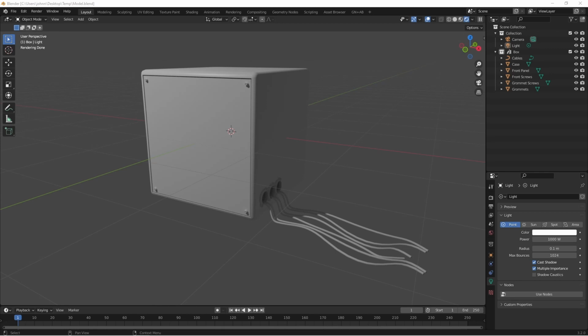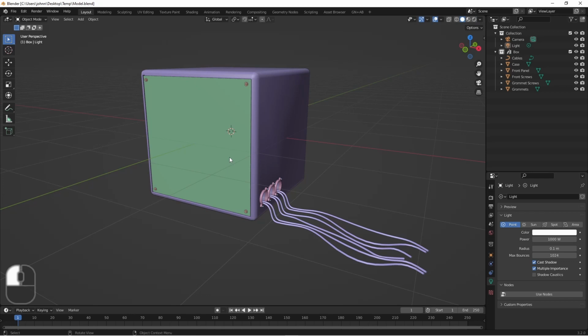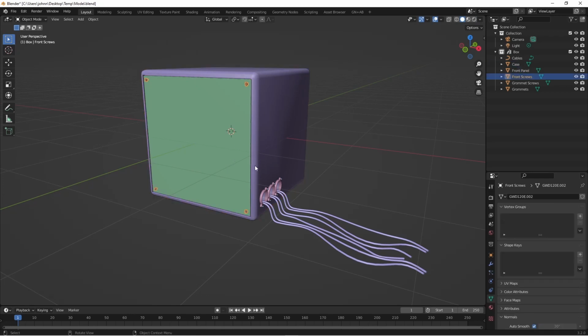Here I've created a sample object to represent the product we want to render. This isn't one of our actual products. I've modeled this in several parts, like the front panel, the box, the front screws, these cables, these grommets, and the screws that are in the grommets.